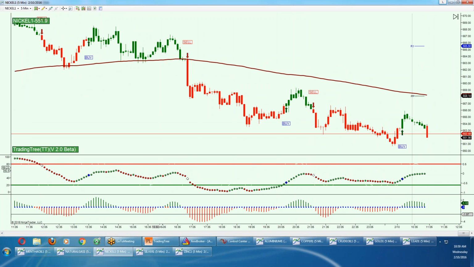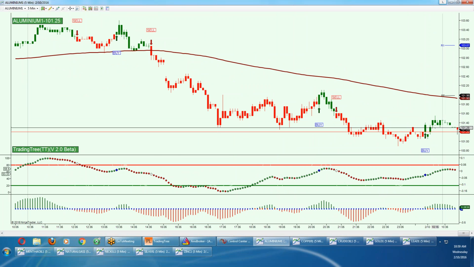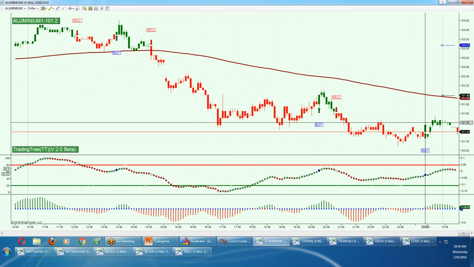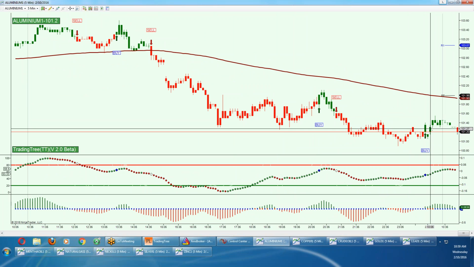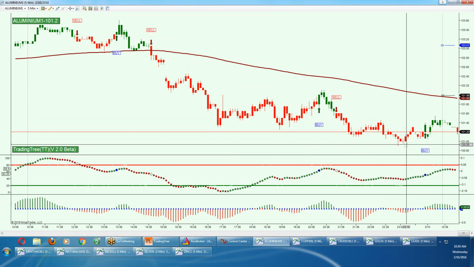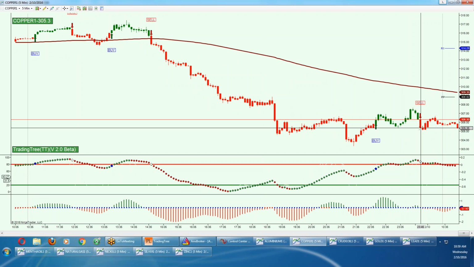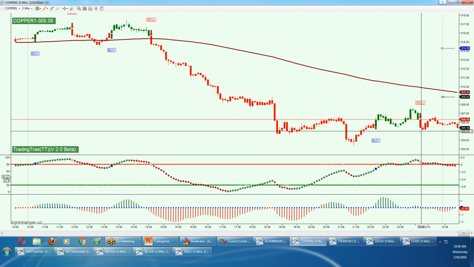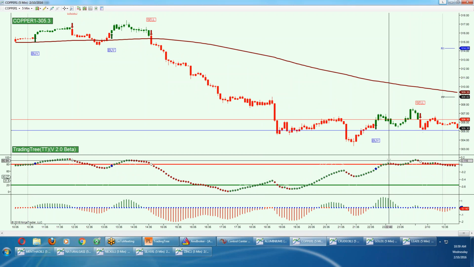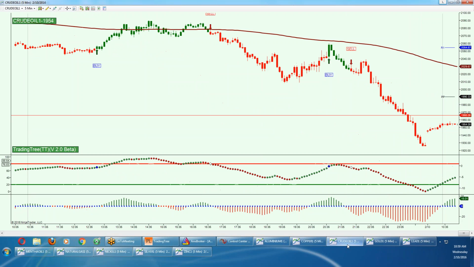So you can just see that aluminium, we had this buy call in the morning. Oh, sorry, this was yesterday's buy, but somehow it did not break, and then now we are getting a sell call here. Copper, we already had a sell call yesterday, which is still continuing. So you'll short it here. That is 305. That will be your entry for copper.